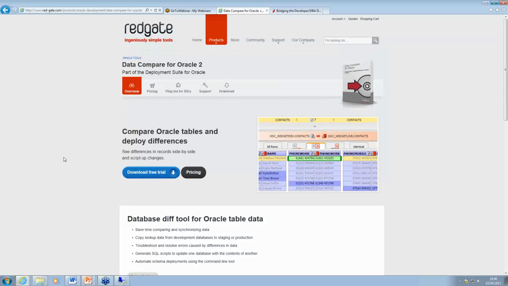Both schema compare for Oracle and data compare for Oracle enable you to compare your environment, so you can easily compare development with test with QA, QA with live, etc. So you can see a side-by-side diff of the differences in the schema objects and table data between those environments. But you can also use the product to generate scripts to update those changes. You can use the software itself to update the changes, or you can export the scripts and have them reviewed by the DBA, or use your IDE to update them. So I would definitely recommend checking out the products in the deployment suite.